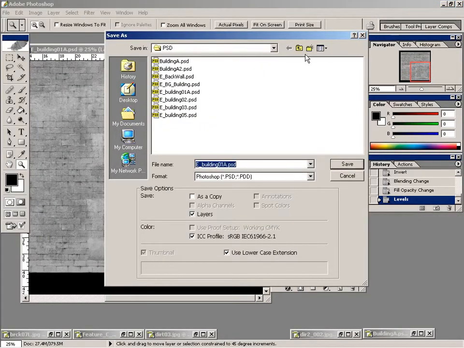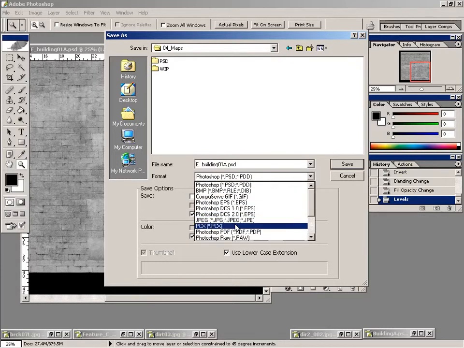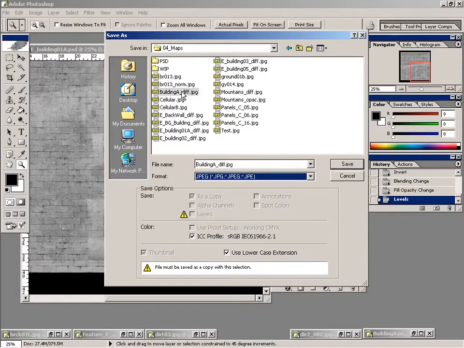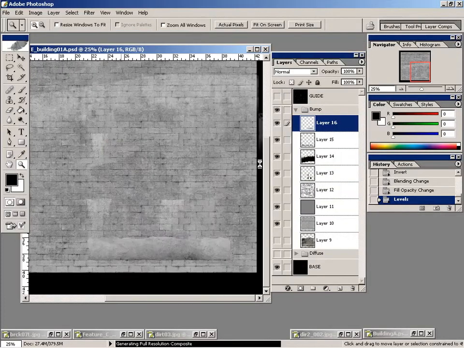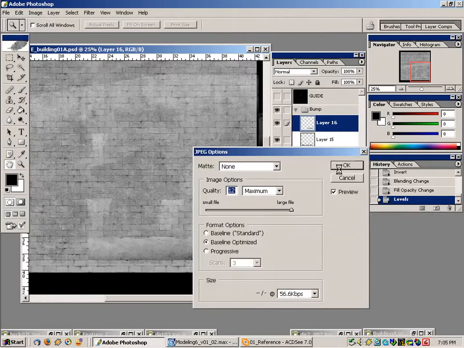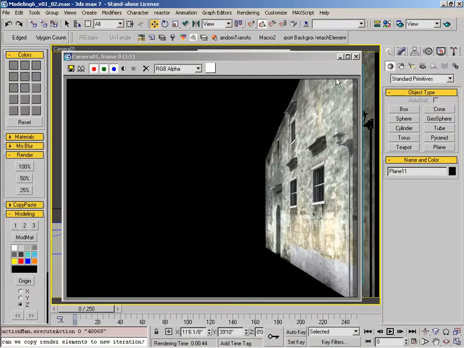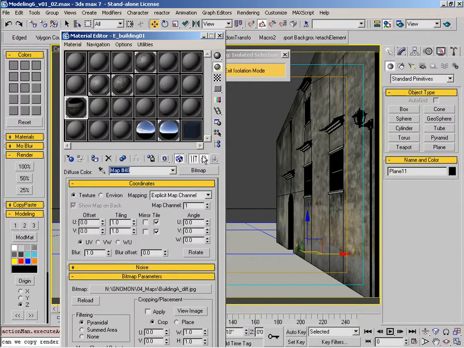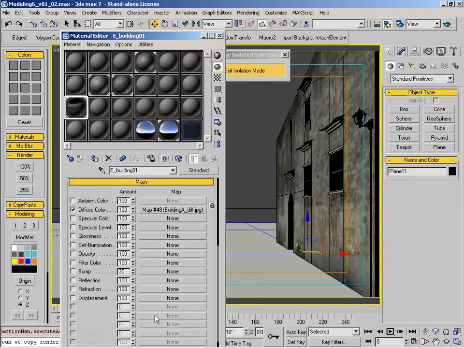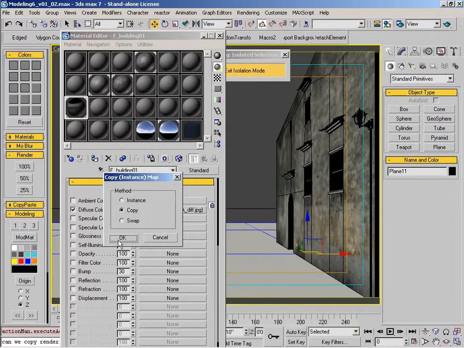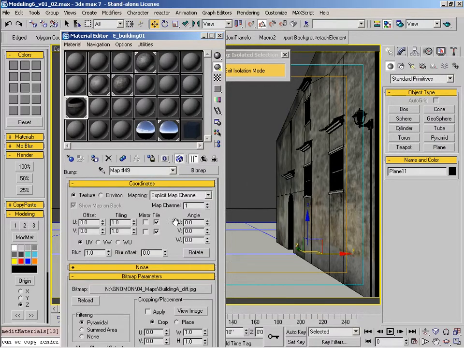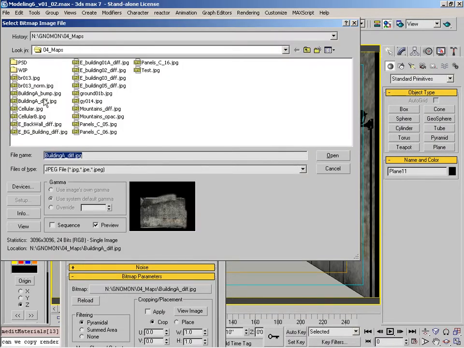And we'll just save this. And we're going to call this building A bump. And we'll head over to Max. And we'll assign that in here. So I'm just going to copy this, go in here, and we'll select the bump map.